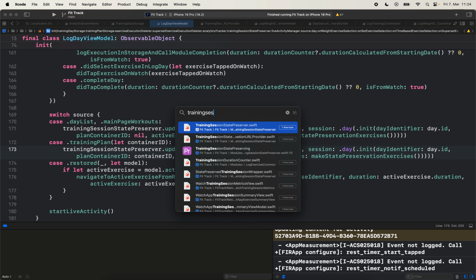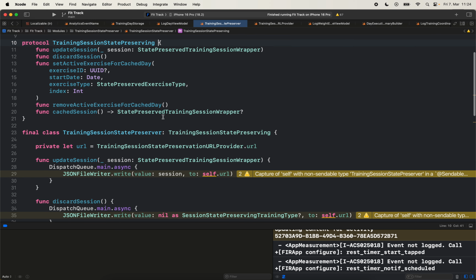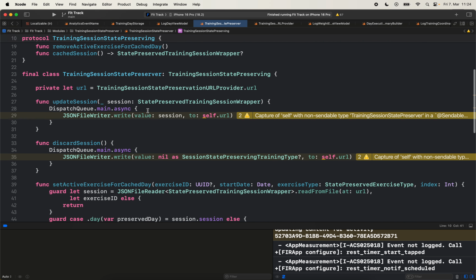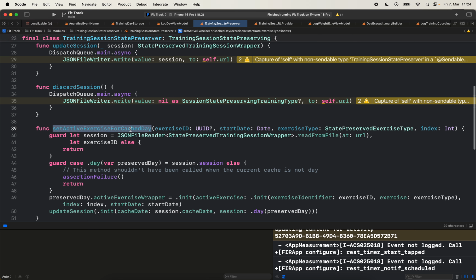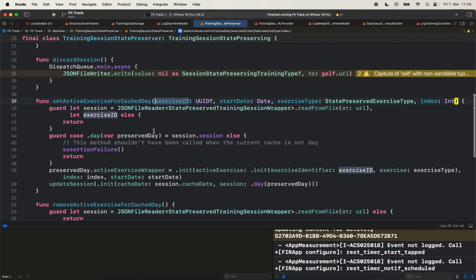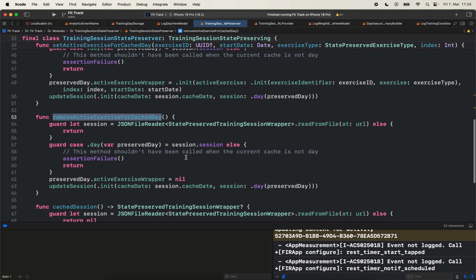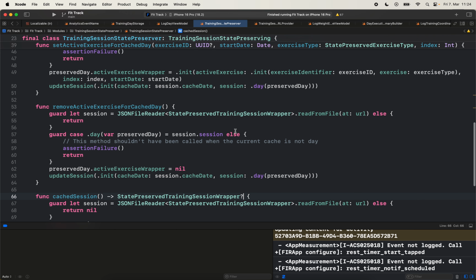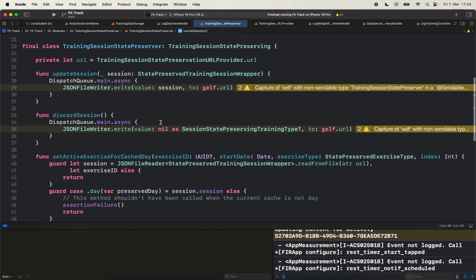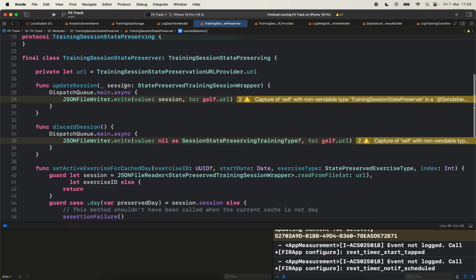So training session state preserver is the entity we're going to take a look at for this. It has some methods like update session, discard session, and setting active exercise for cache day, which we can talk about a bit later, or removing active exercise and so on. And also you can retrieve the cache session from this entity, so when the app starts, you can reconstruct your previous state. So what is it like? Update session just takes one parameter, which is the state preserved training session wrapper.